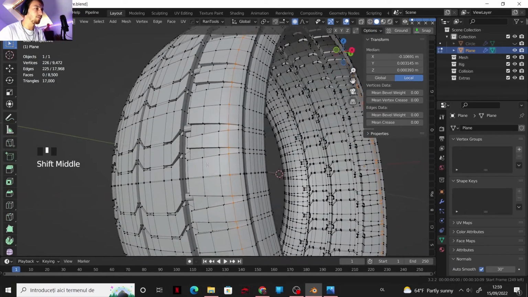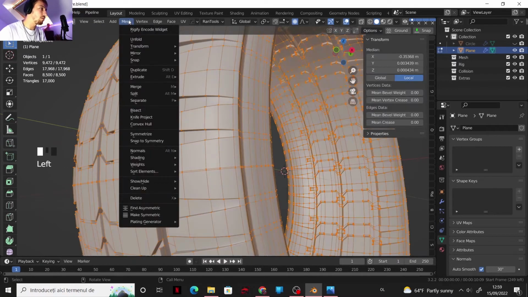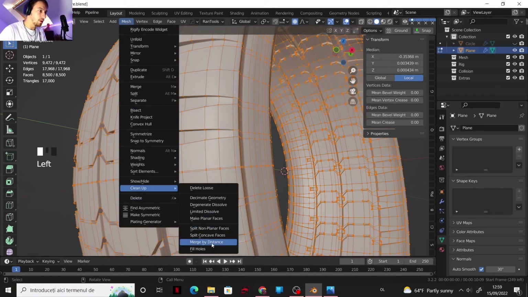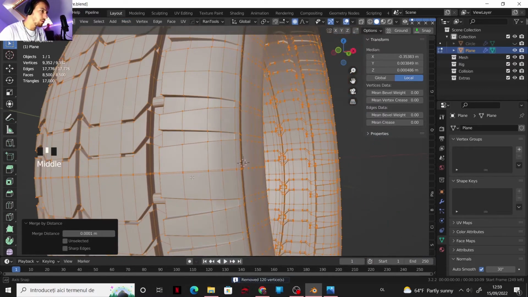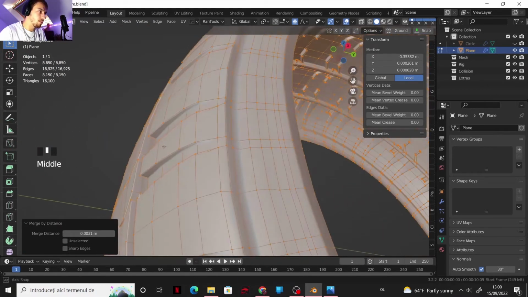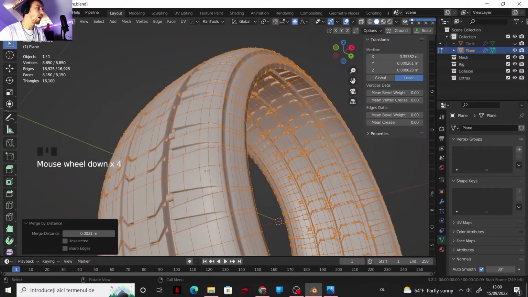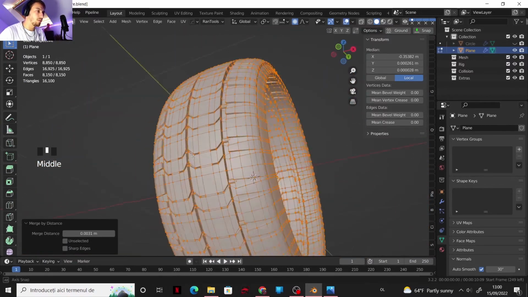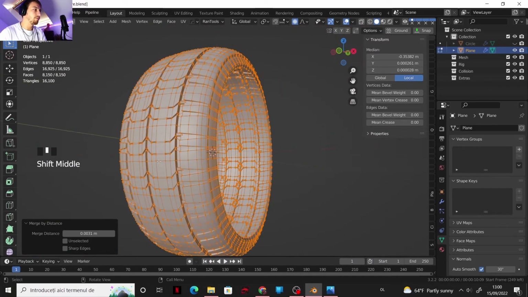from here, the verts are not merged, so I'm gonna select the whole mesh, go to mesh, clean up, merge by distance, and I don't know exactly which of the verts, so it's merging this area also, but I will leave it like that. Okay, so now the verts are merged also in this area. That's perfect.